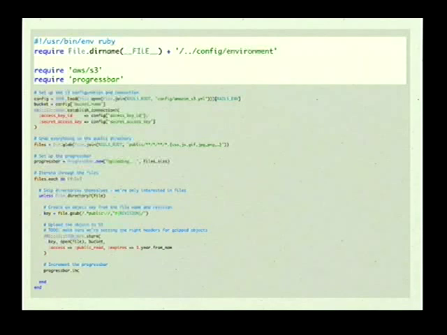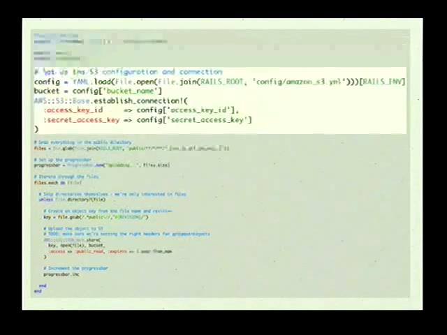As well as it gives me the Rails root and stuff. Next, we just set up the S3 connection. I'm grabbing my keys out of an Amazon.s3.yaml file, grabbing the bucket out of there as well.